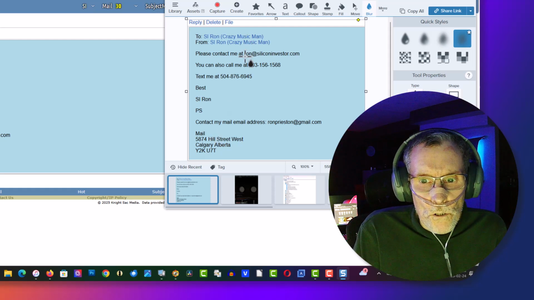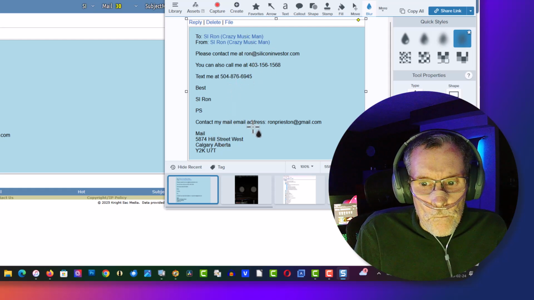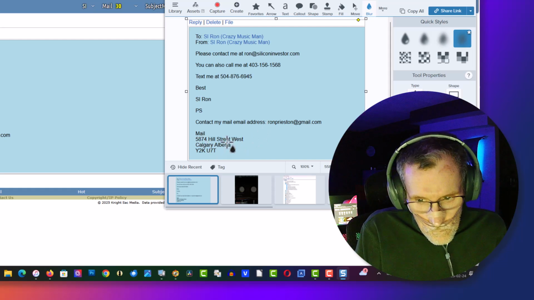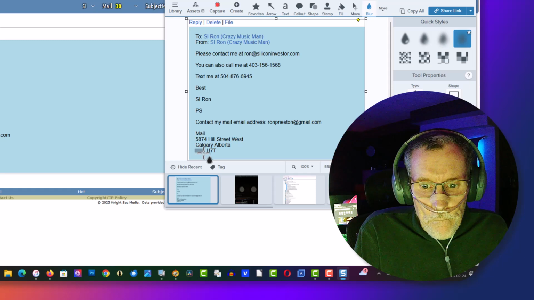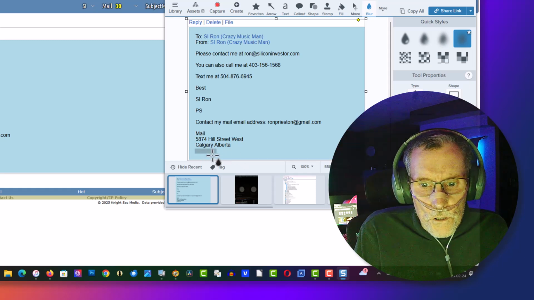Now we have lots of personal information here. We have email addresses, phone numbers, and an address. Before, you had to go into blur and highlight these and blur them out. But there's something new in there.